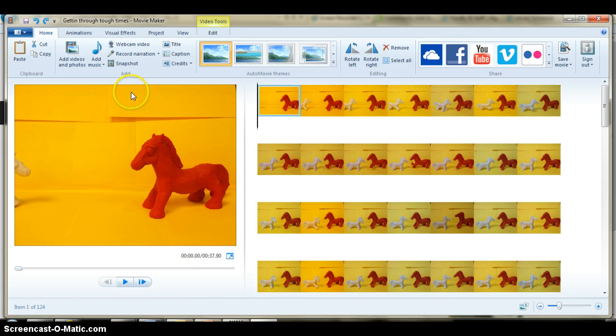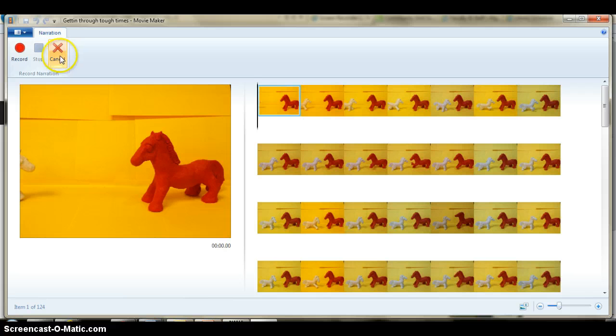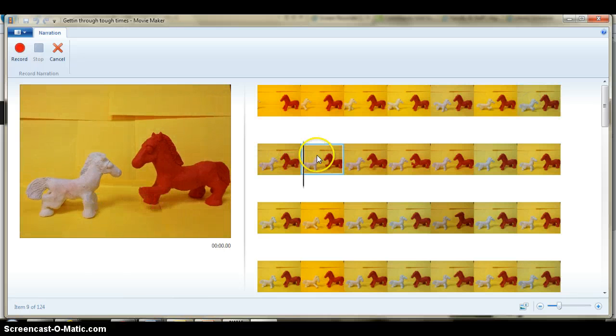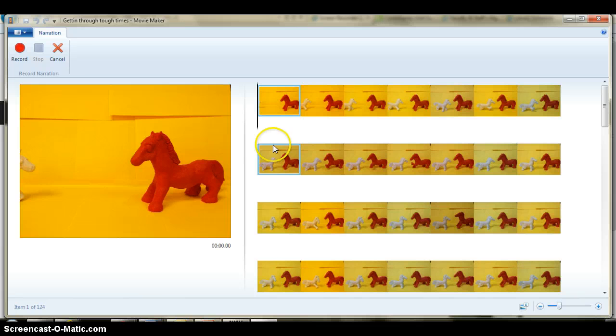Alright, so for recording, what you're going to do is stay in the Home ribbon here, and here's Record Narration. Just click that button. You get very easy controls here. You'll hit record and you'll say your first line. So first you need to know what's happening in your scene. Well, in mine, the little white horse is walking in and he is waving, and then the little red horse is waving. So I'm going to start at the beginning here.